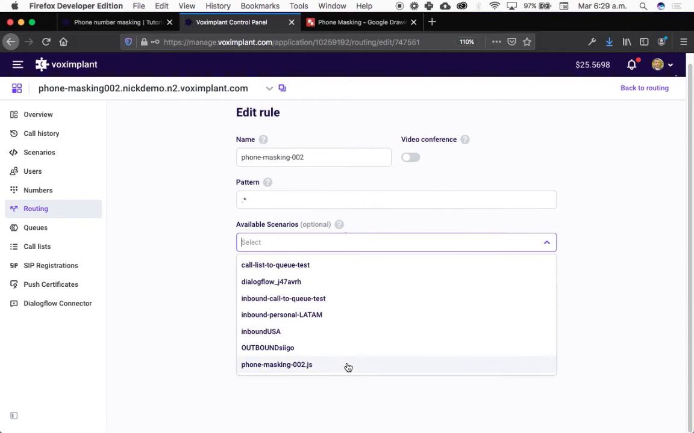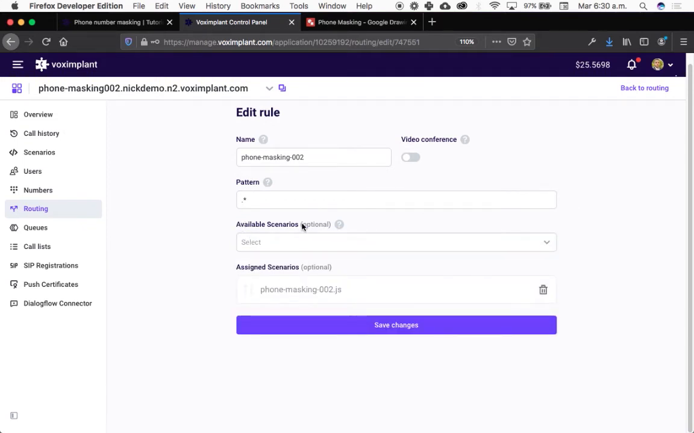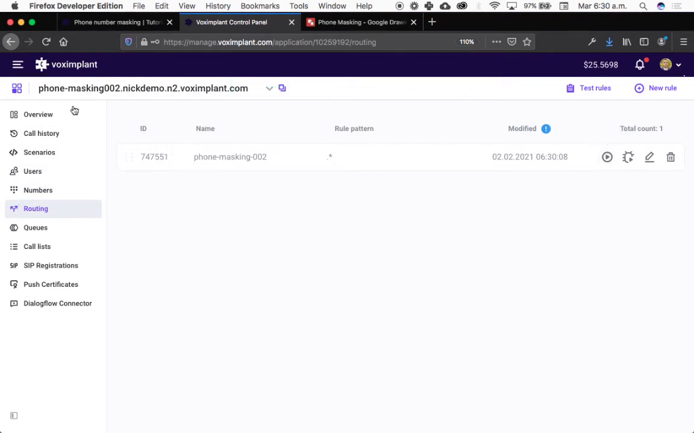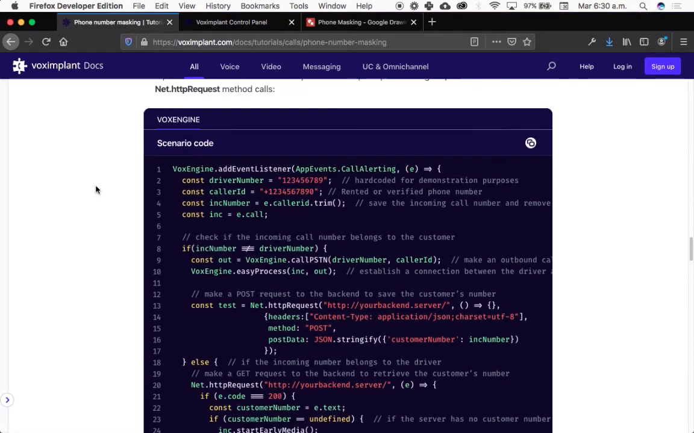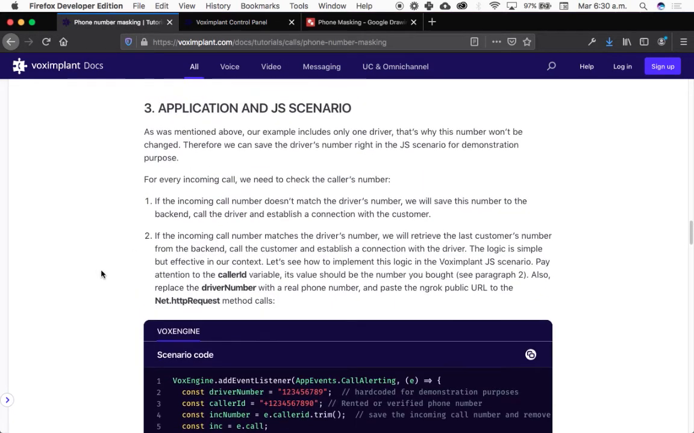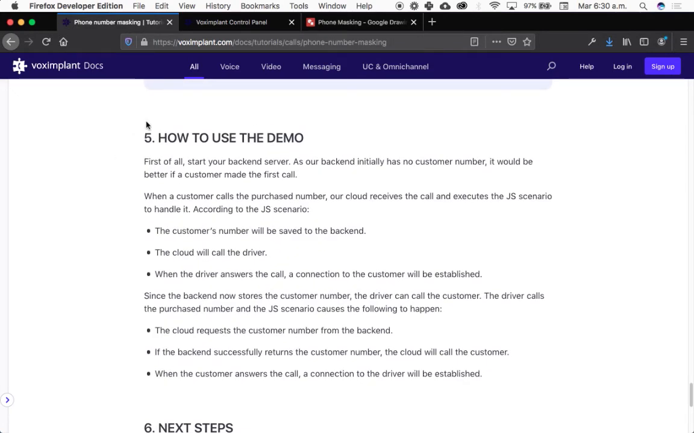Now I'm going to select my JavaScript scenario from available scenarios. So this rule will wake phone masking 002. I'm going to save my rule, and it's okay. Now let's go back to the tutorial. Okay, we have our ngrok backend. Now, how to use the demo?